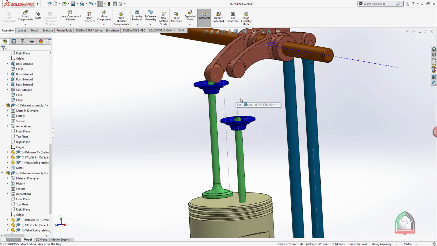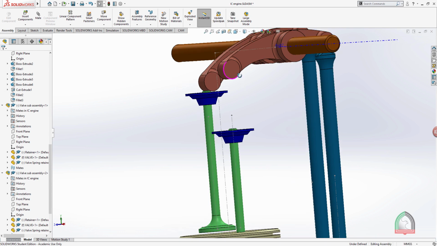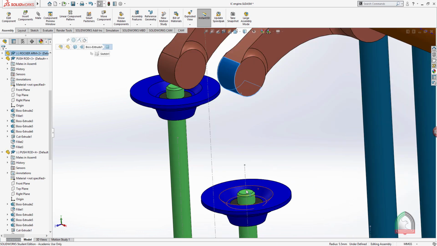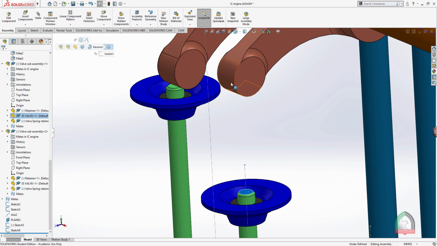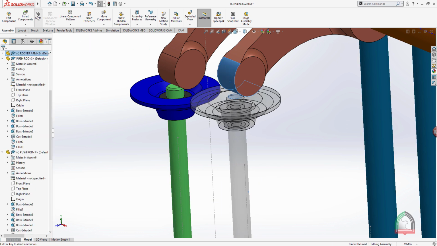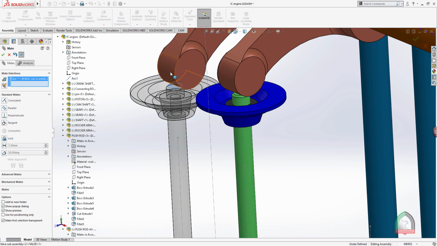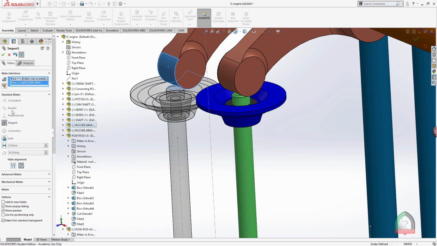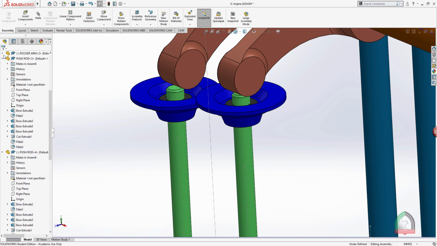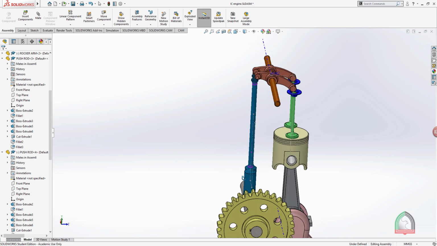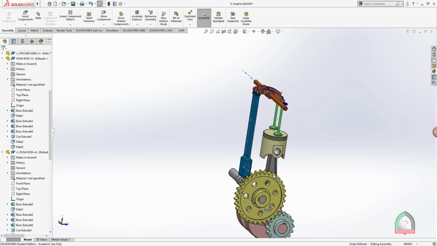Now we have the tangent relation between the top faces. For that, I'm selecting this face, tangent with the surface. Go to mate. Okay, same thing over here also. I'm selecting this and this. It will select the tangent relation. Here we go. Now we can check the relation. See, we can see that the rocker arm is actuating the valve.